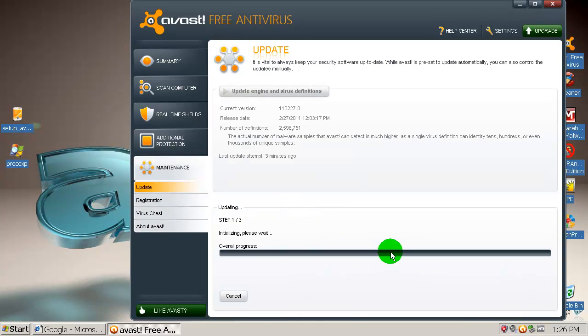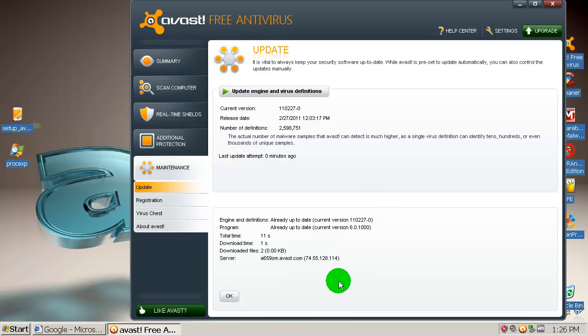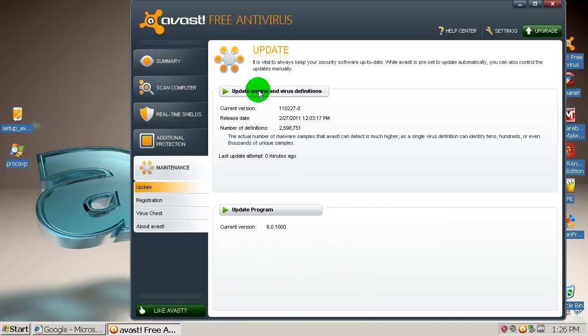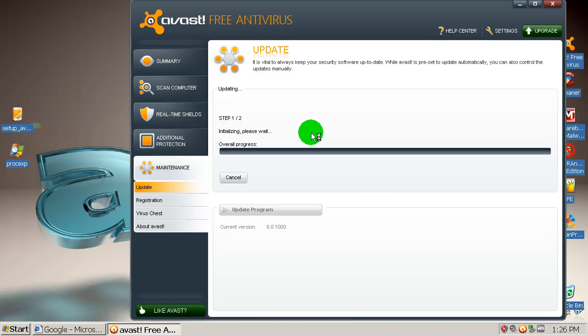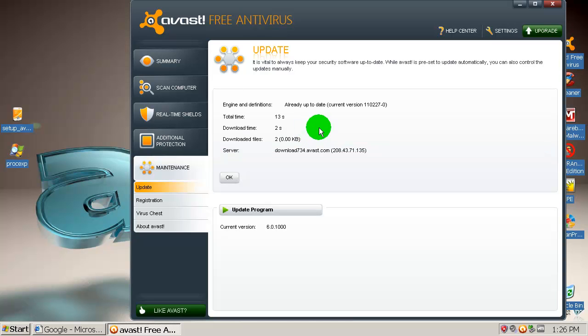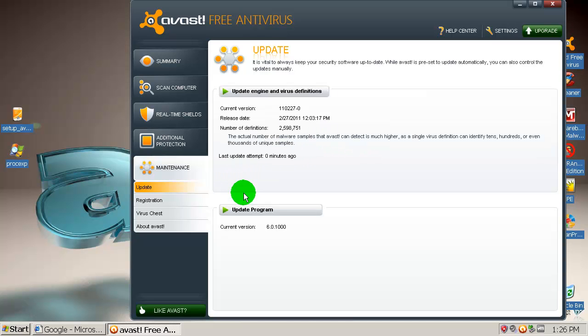Let's check for program updates now. Let me pause this. There you go, it's up to date. Okay, let's update various definitions. This is a free version of Avast. They also offer a pro version and internet security, but you will have to pay for those last two versions.